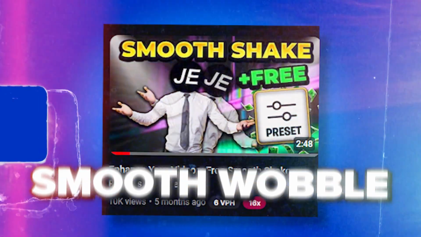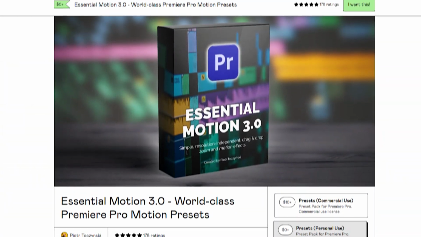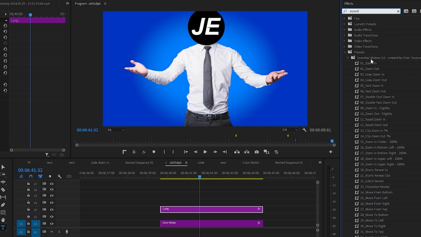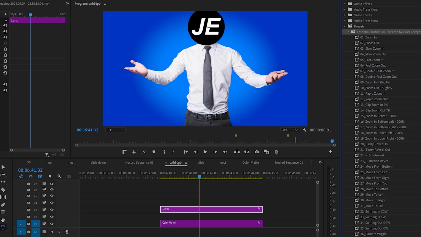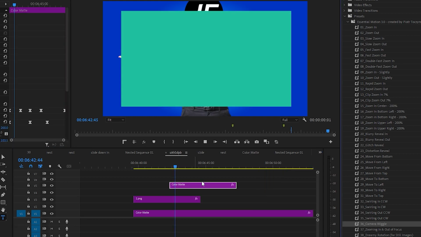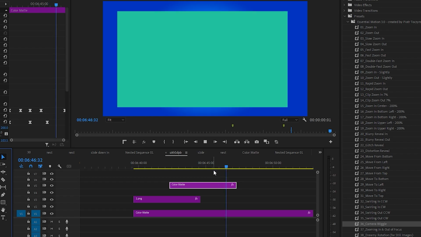Right, the smooth wobble. I've made a full video about this and there's a ton of different preset packs, but I'm going to be choosing the best one, and that is the Essential Motion 3.0. Link is in the description. Go download it and go and find the effect number 36 named the camera wiggle. Drag that on top of your avatar or a picture, and just like that, you have a very nice and smooth camera wobble. I'm not going to be spending any more time, but you can go and check this video out if you want, but it's so nice.